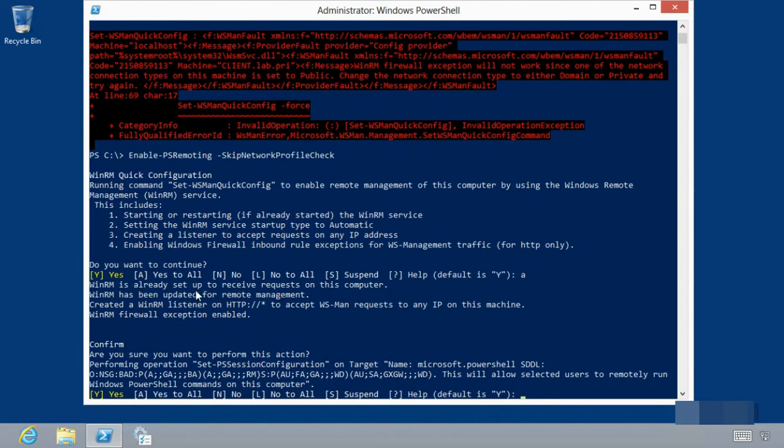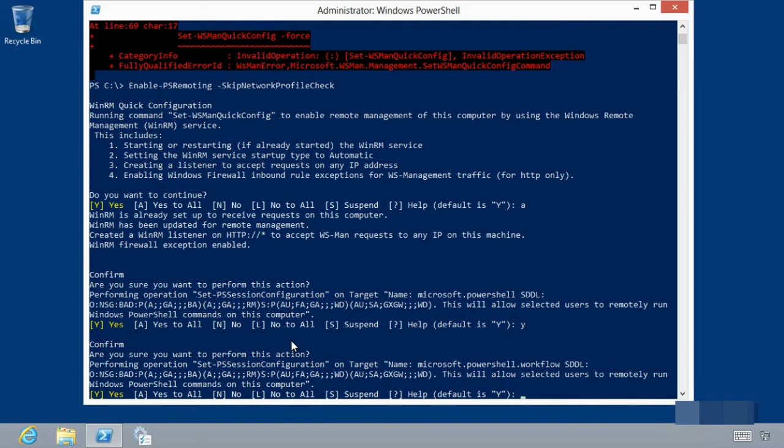WinRM was already set up. WinRM has now been updated. It created the WinRM listener, and we're going to talk about what those listeners are. The firewall exception is enabled. And now, because I'm in Windows 8, this is actually going to create more endpoints, more session configurations. And again, going to talk about that architecture in just a sec. So the one we're creating now is... Okay, this is just allowing selected users to remotely run Windows PowerShell commands. So this is part of the security piece of this. Yes, I'm sure. And now we're setting up, so that was the Microsoft PowerShell configuration.